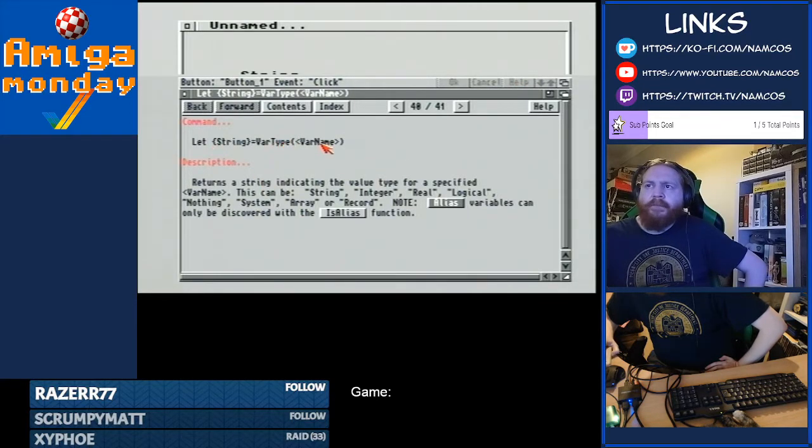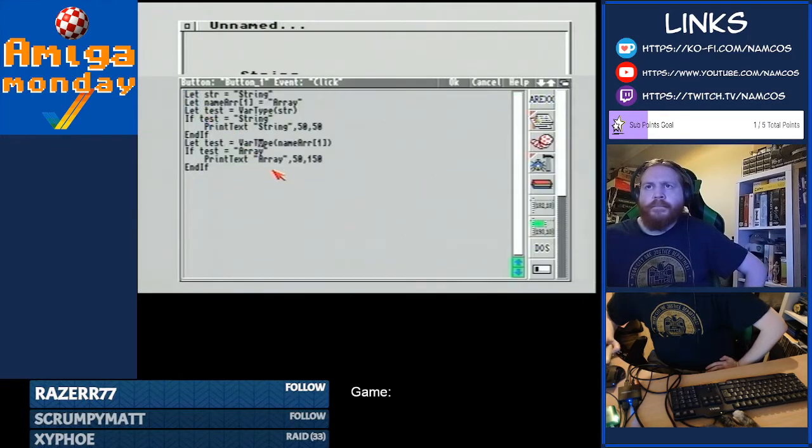Let string is var type name. Returns a string indicating the value type for the specified var name. This can be a string, integer, real, logical, nothing, system, array, or record. No alias here. Okay, so got quote in, so that's fine.